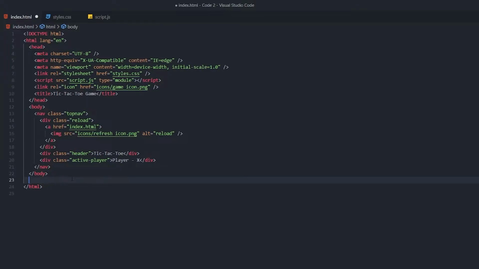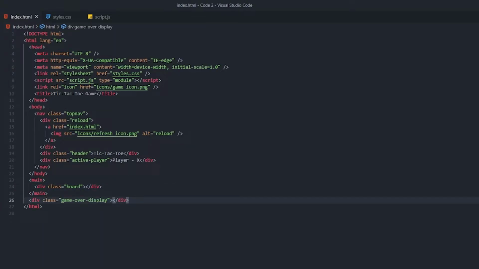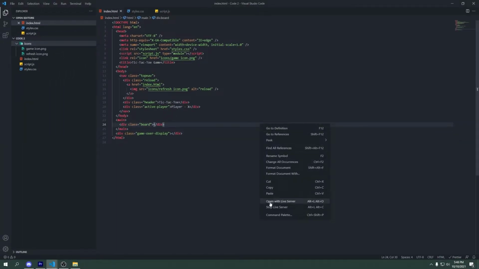Now create a main after the navbar with a div in it that has the class of board. This will be our Tic Tac Toe board later. At the end of the body tag after main, make a div with the class name of GameOverDisplay. If you open up the page now, you should see the white screen with HTML entered in on it. Now the HTML is done, so we can move on to the rest of the code.